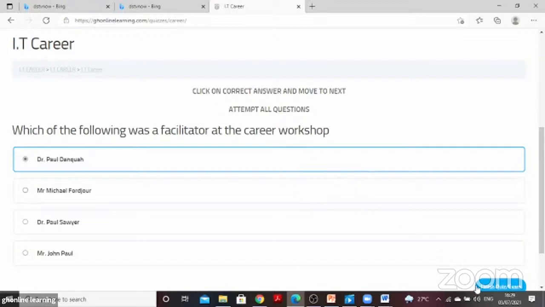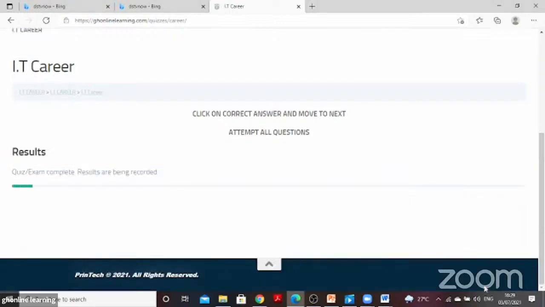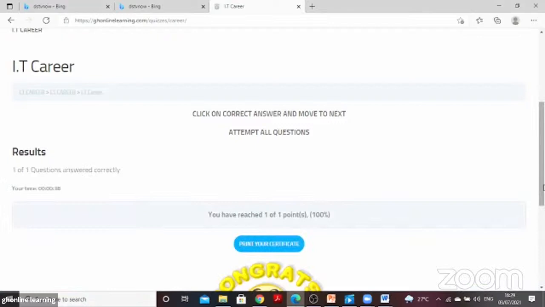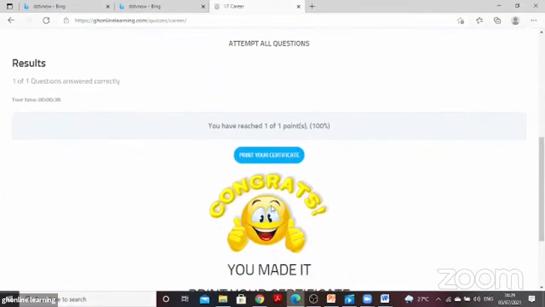In this one, you need to at least answer one question before you can get your certificate. So if you get it wrong, you may have to restart again. That was the threshold that was set for this particular course. Once you have passed, say 100%, it gives you a congrats. You have really made it.